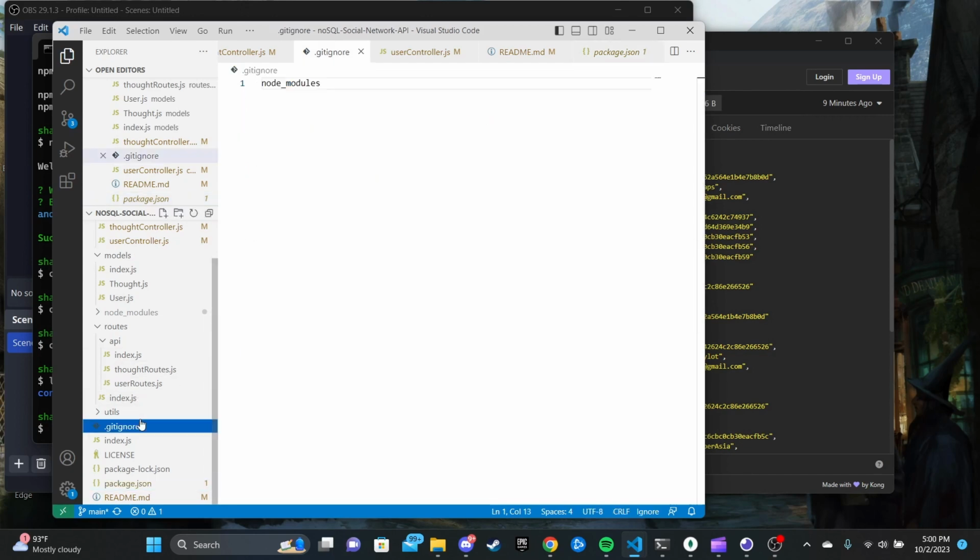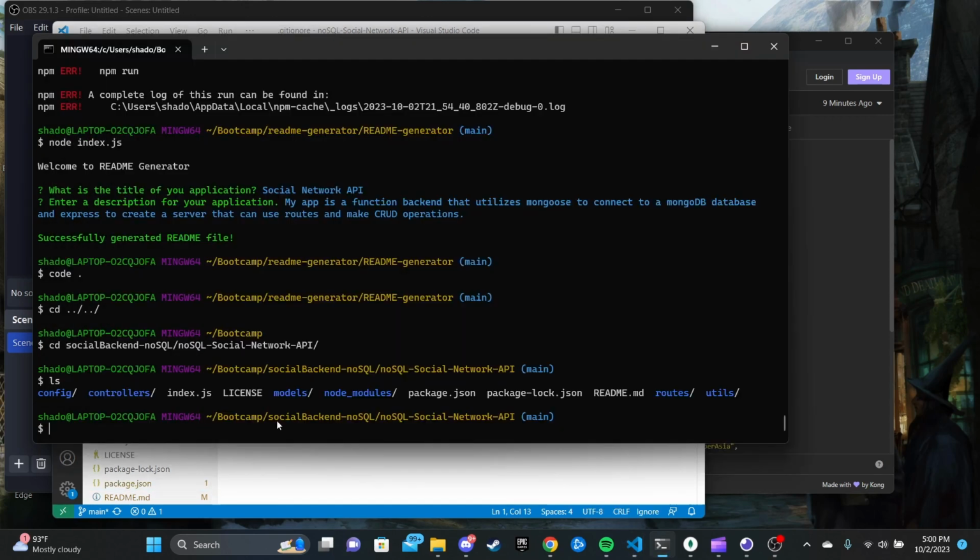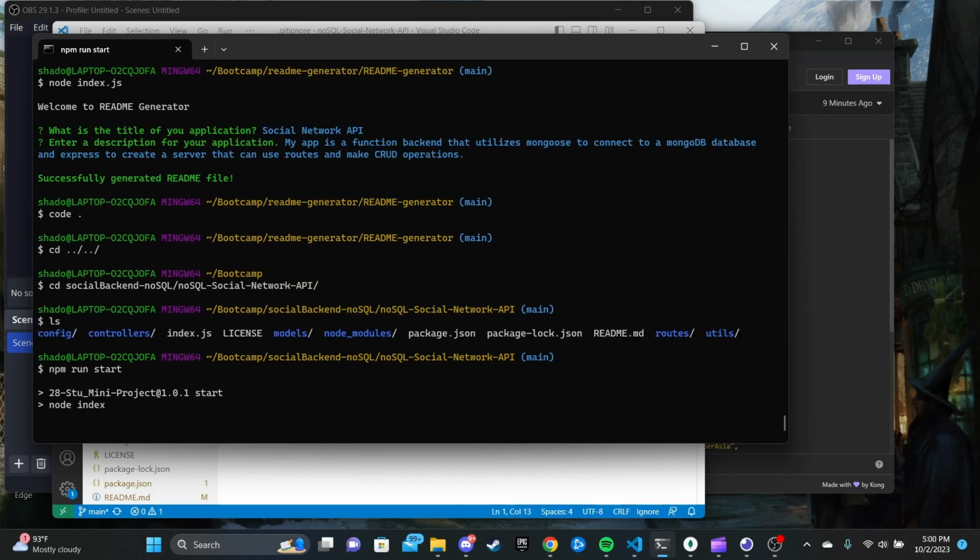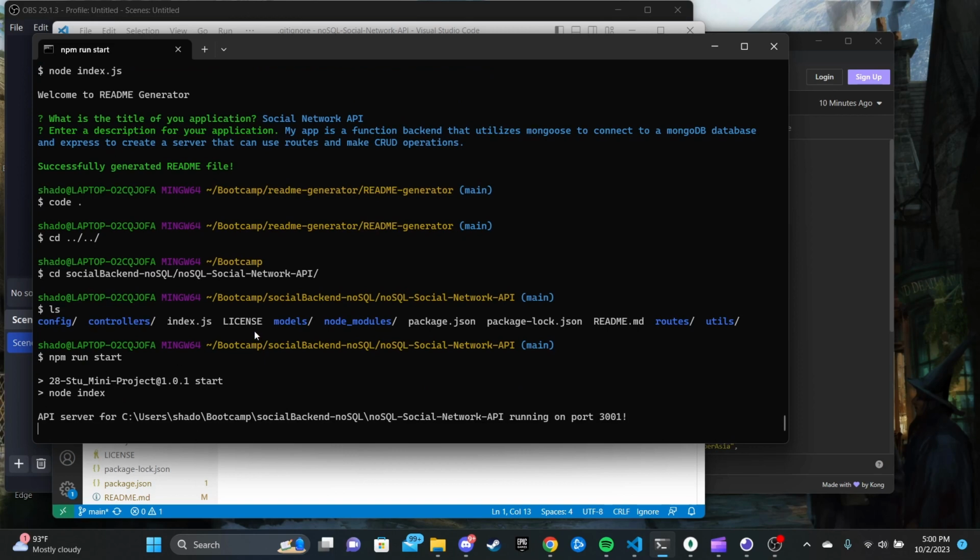So to begin, you want to come to your console here, and you would do an npm i to install the dependencies, but I've already done that, so I don't need to. And then you would just do npm run start to actually start the server. And when you start the server, it'll tell you right here that you are running on port 3001.